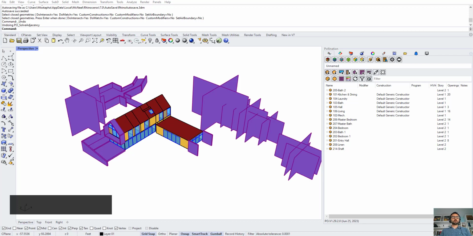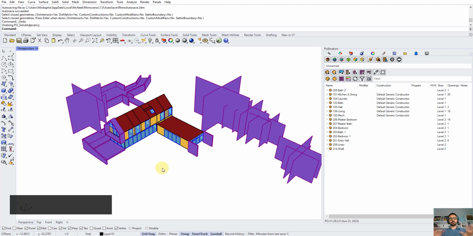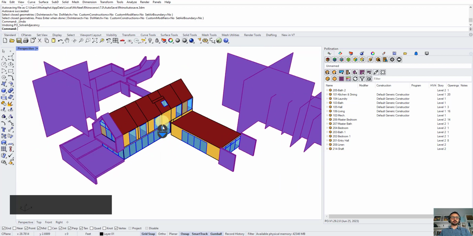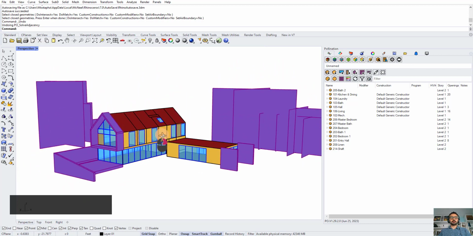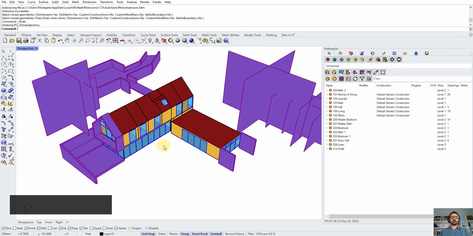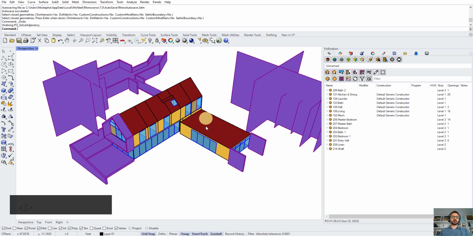Hello everyone, in this video I'm going to show you how to export a pollination model from the Rhino plugin to eQuest. I'm using the Revit sample file that I exported from Revit, and the first step is you want to make sure the solve adjacency is done correctly.